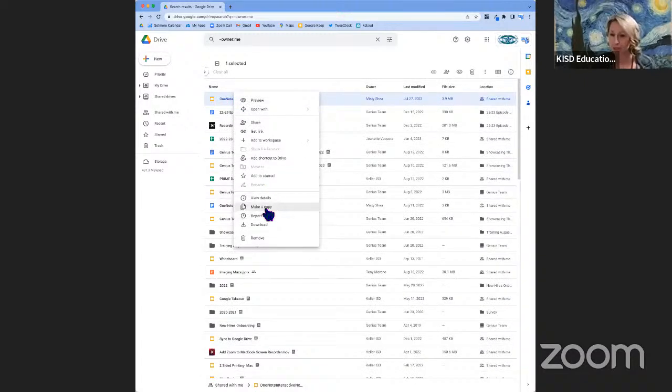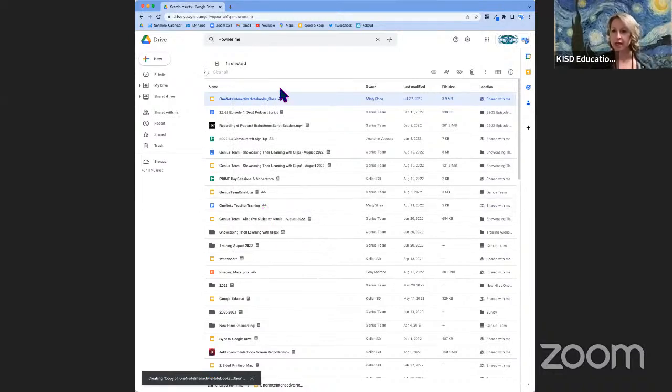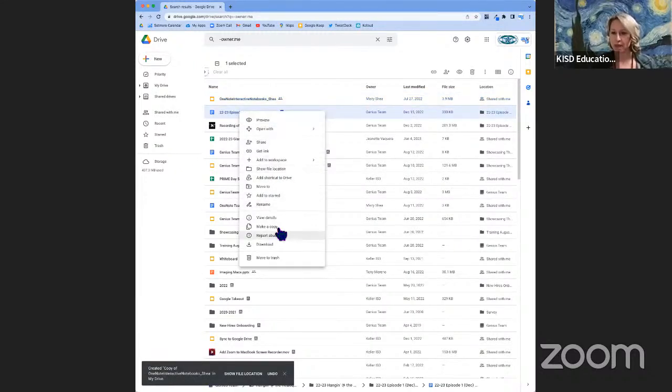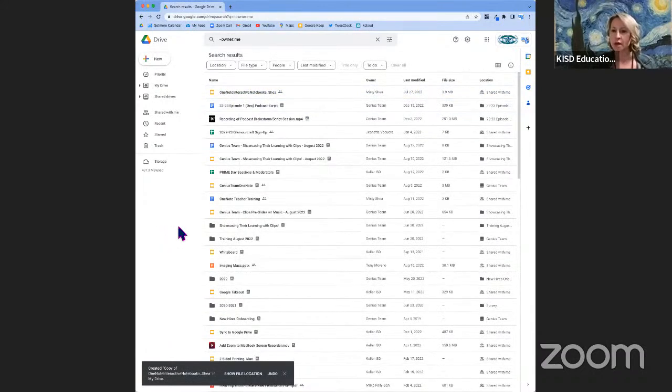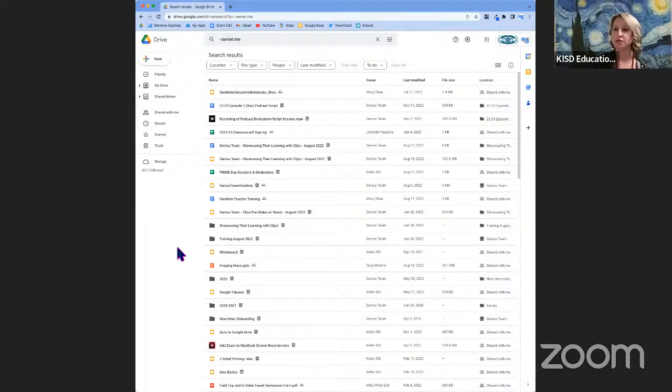When I make a copy, it's going to make a copy in my drive, and it's going to be owned by me. And so that's the fastest way, just to right click, make a copy, and those copies are now mine. I would suggest finding that copy right away and renaming it, just so that you don't accidentally keep editing the version you've been using.